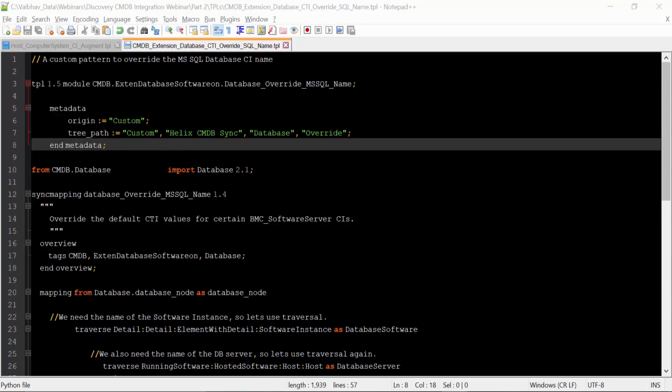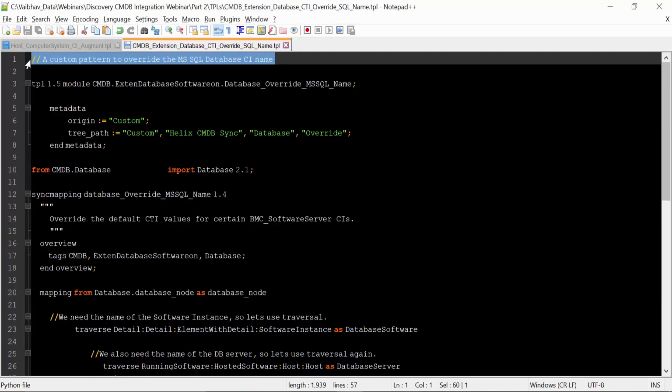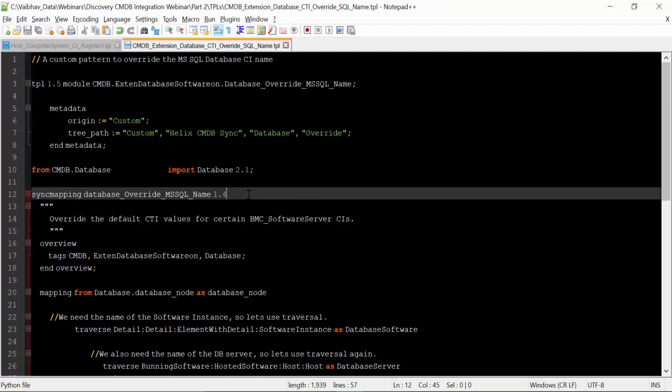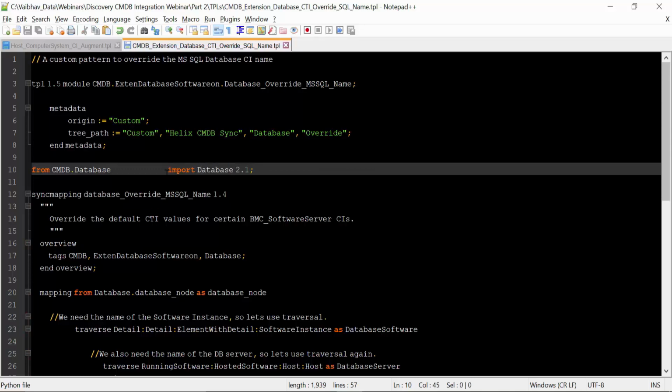Just like the first pattern, I have added a comment about the pattern module, and then I defined the pattern module as well as the metadata section. After this, I'm importing the out-of-the-box database sync mapping pattern. I'm importing this out-of-the-box pattern to define the extended mapping as well as to pick the database CI that is being synced by the out-of-the-box patterns.